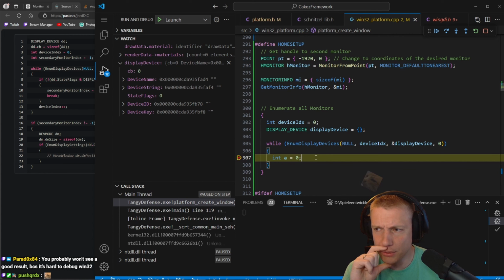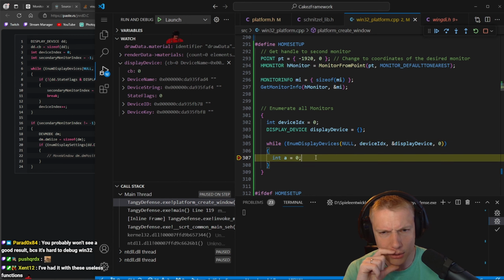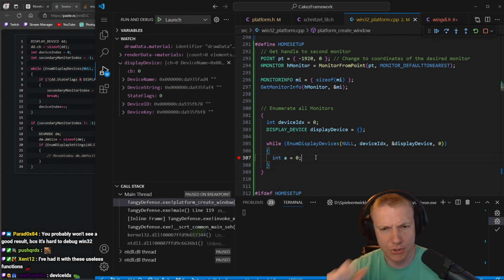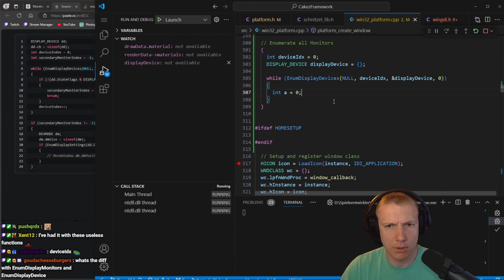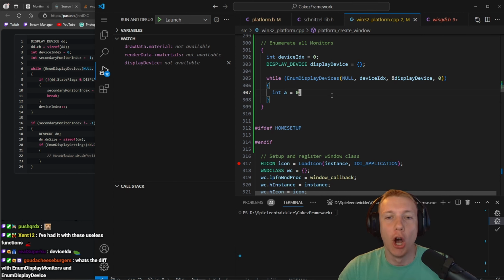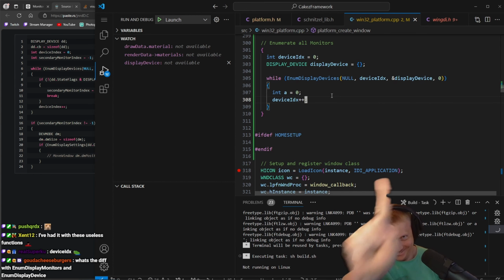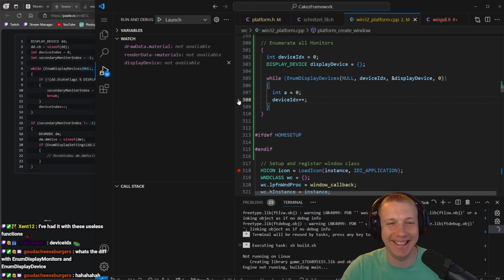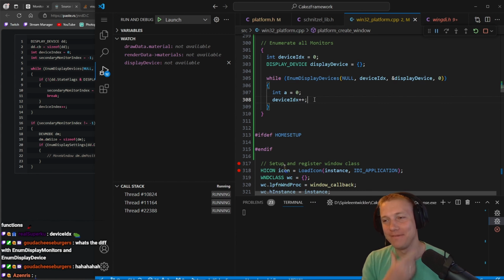You probably won't see a good result because it's hard to debug Win32. How long is this? Is this an endless loop? Is this endless? It's an endless loop, bro? Huh? Device index? Oh! I mean, yeah. We should probably increment that.